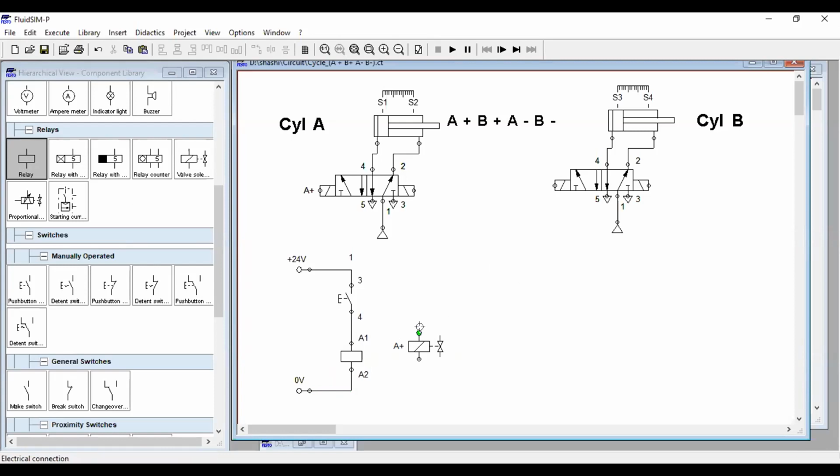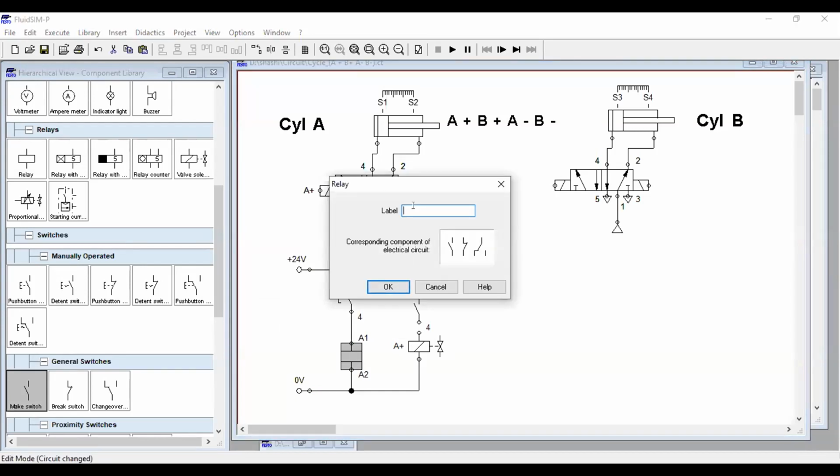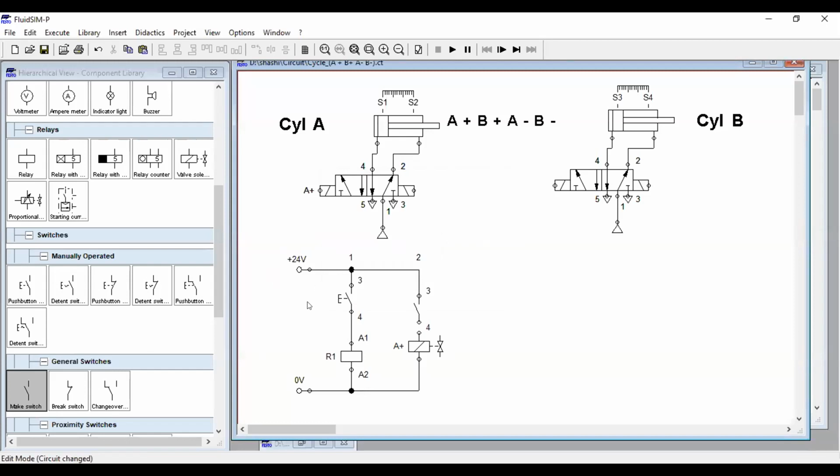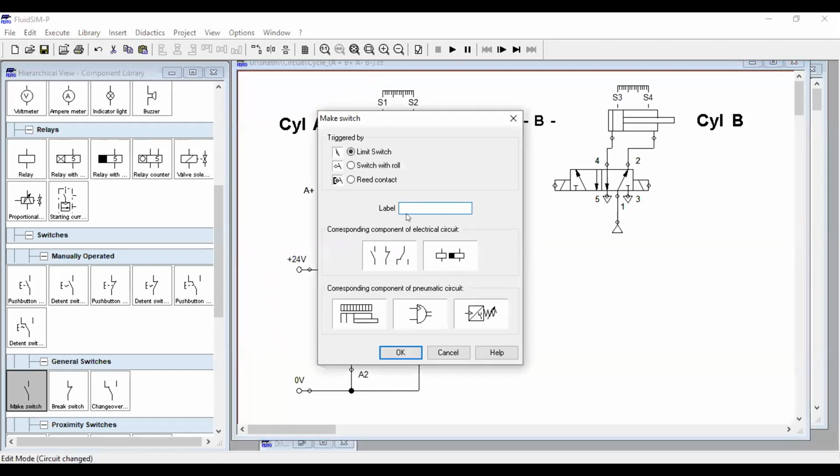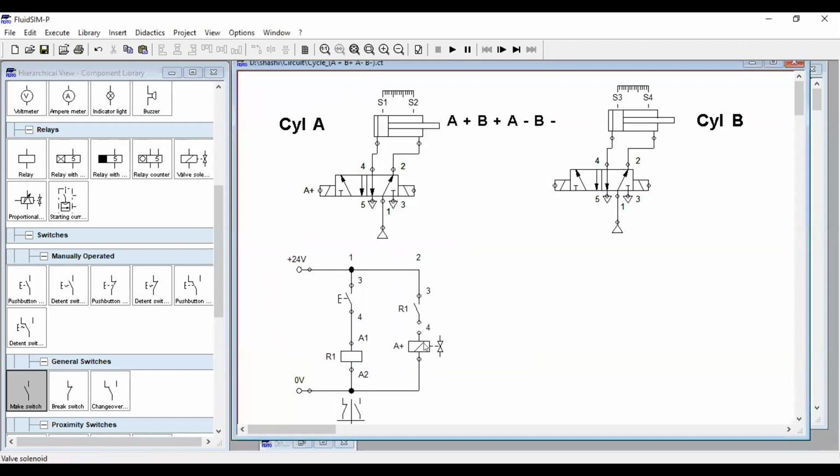Then I will use a connection of a make switch. Take this make switch. Connect this switch to this thing. So we have the connections. Now labeling of this one. I will name this relay as R1, K1, but don't repeat the same name because it will give conflicts or it will not work. So R1, I will name this switch as R1. Okay. So this is your solenoid.